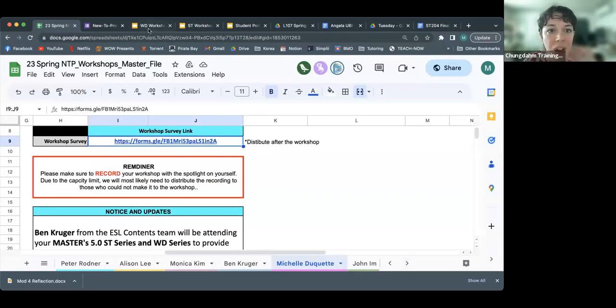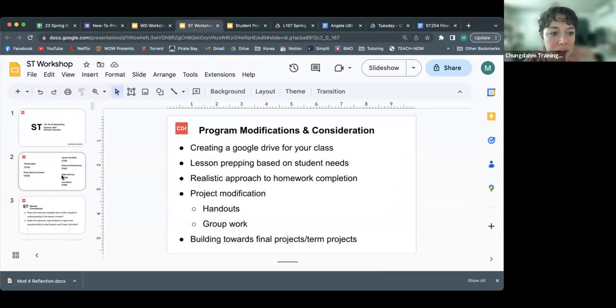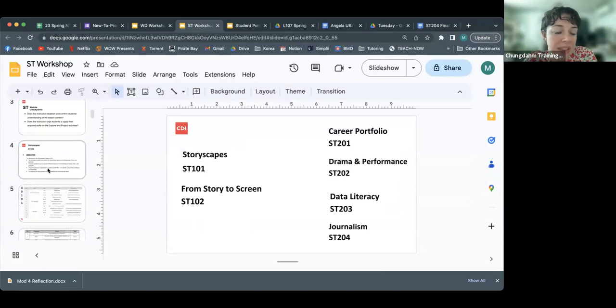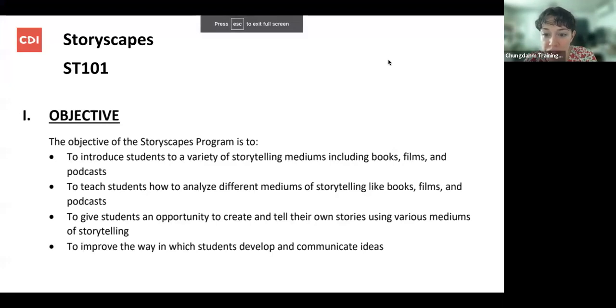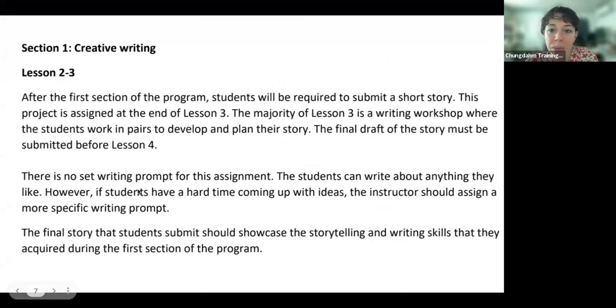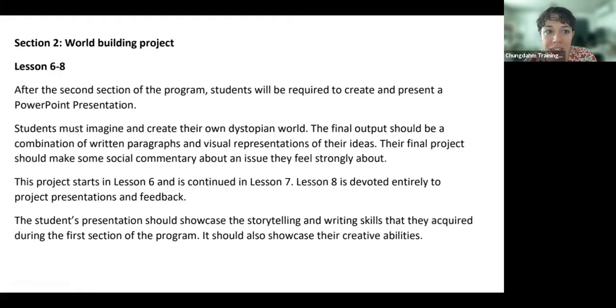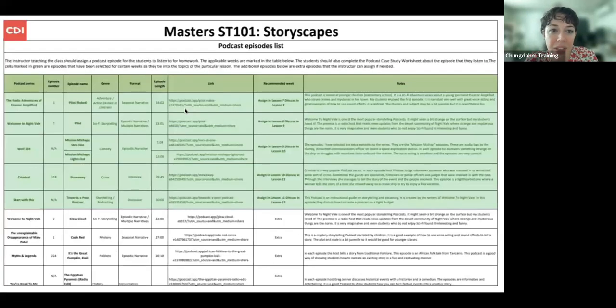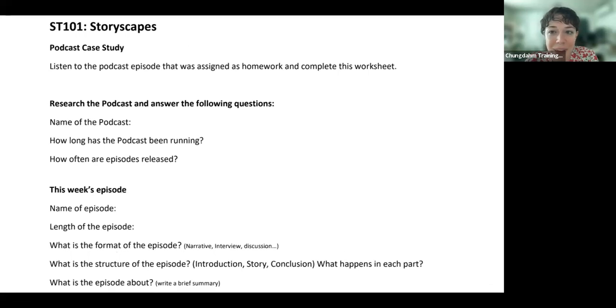If you were late to the call, then you can watch back the recording as well. But 100 level, we have Storyscapes 101 and Story to Screen 102. These are the two 100 level. Storyscapes is essentially centered around different types of storytelling, creative writing, poetry, books, films, podcasts, etc. We teach it with 3 different texts: The Science of Storytelling, Hunger Games, and Making Noise. And we have a variety of different projects that we run, like creative writing, a world building project and podcasting projects. Their assigned homework is all available in the segment guide, so you can take a look at that.